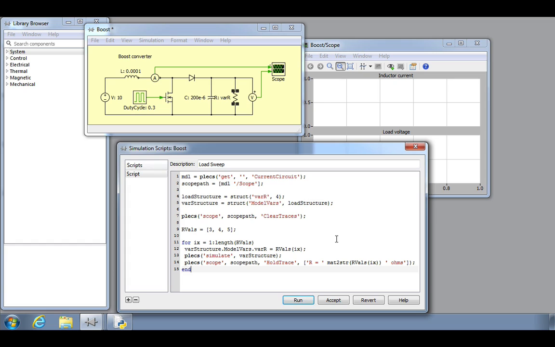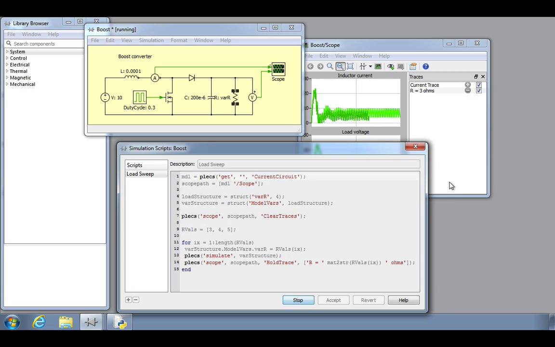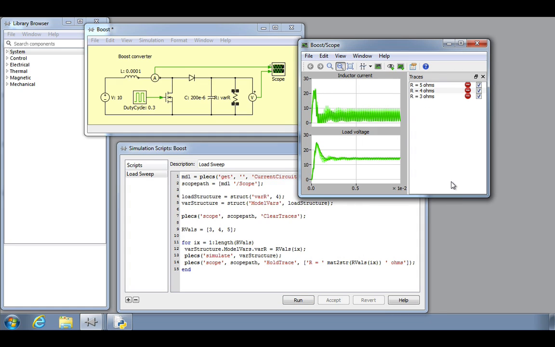Let's just discuss once again what this block of code does. Inside of the for loop, each value of R_vals is assigned successively to the structure member variable var_R. A new simulation is started, and the resulting trace is held in the scope and given a specific name related to the corresponding resistance value. We can then click Accept, followed by Run, and we see that this will automatically perform 3 simulation runs, each with a unique value of resistance, and the resulting traces are overlaid on top of one another.